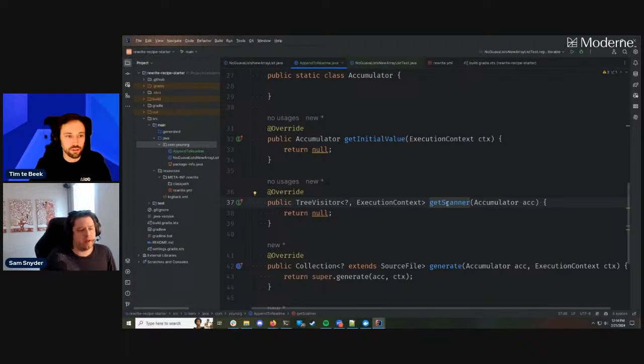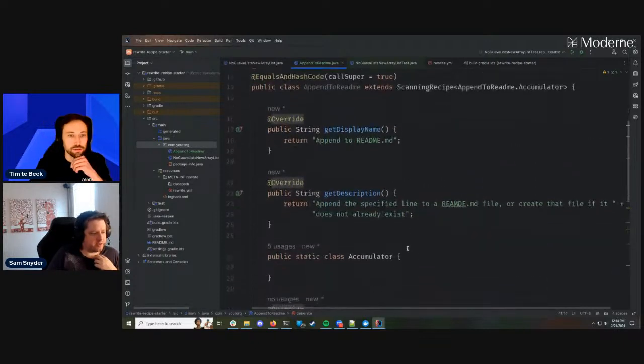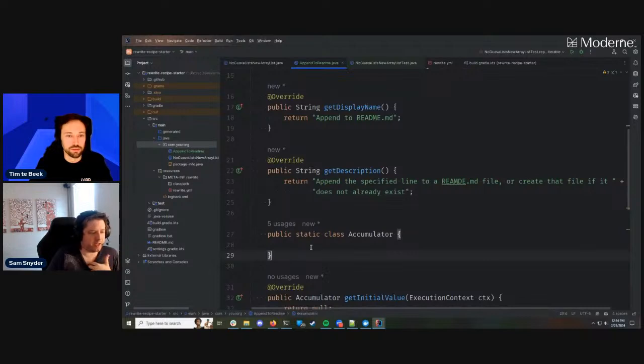So the only purpose of applying these scanning visitors is to save information into this accumulator class, which, as you've noticed, is something that each scanning recipe defines for itself, a custom data structure, which can hold whatever information it might be interested in.